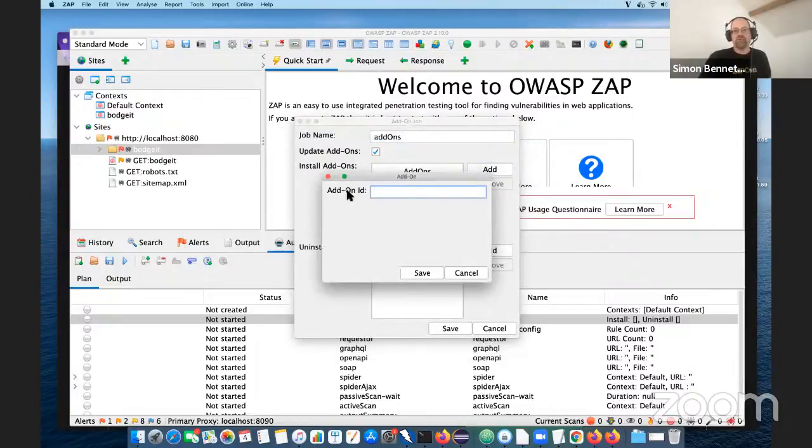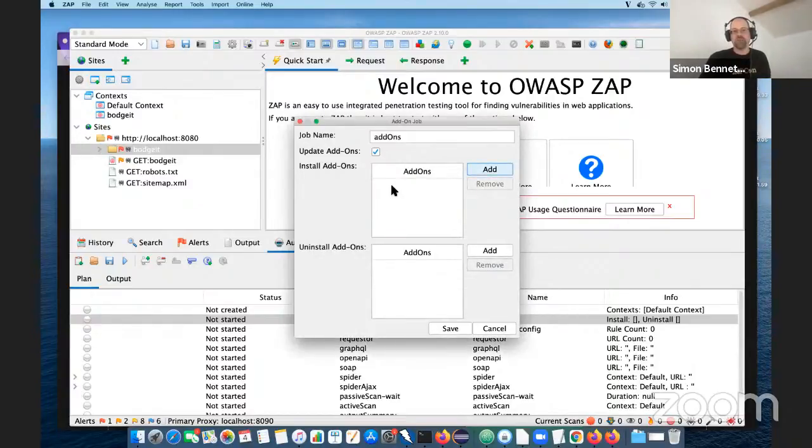Right now, you have to actually know the add-on ID. Hopefully, I'll be able to change that so you can have a pull down with all the available ones at some point in the near future.